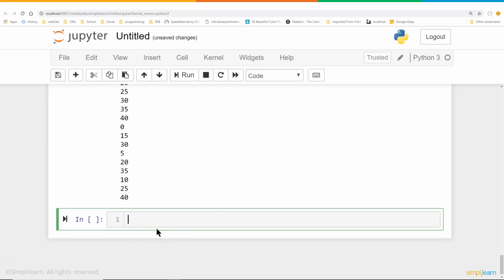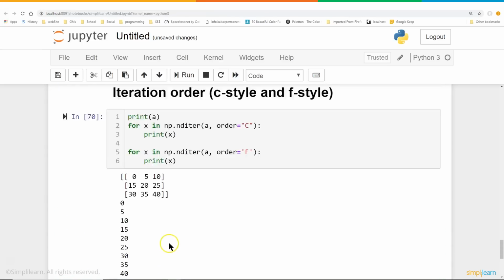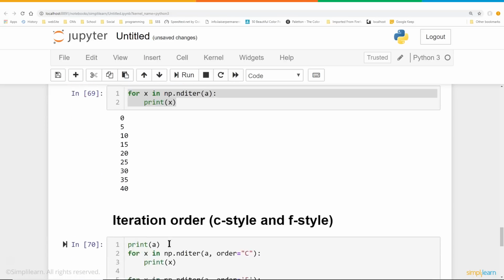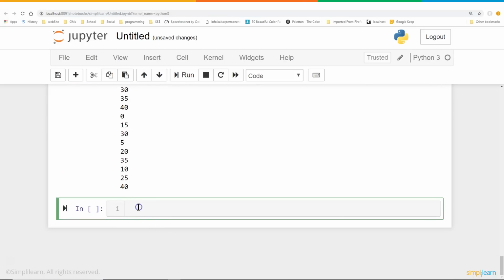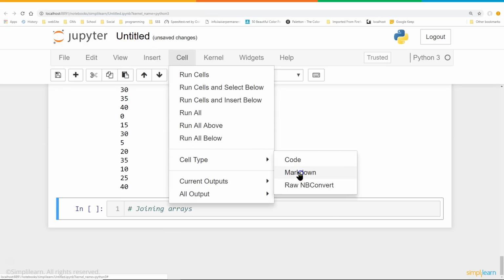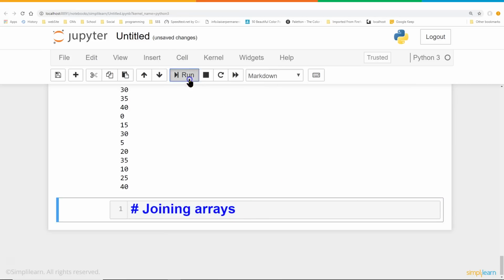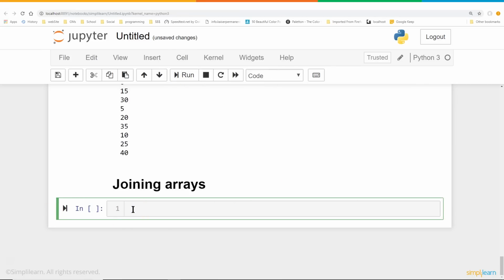So we've covered reshaping, we've covered math, we've covered iteration, we've covered a number of things. The next section we want to go over is going to be joining arrays. So we need to bring them together. Let me take the cell and make it a markdown. Cell type markdown. There we go. And run that. So let's work on joining arrays so we can bring them together with different options we have.